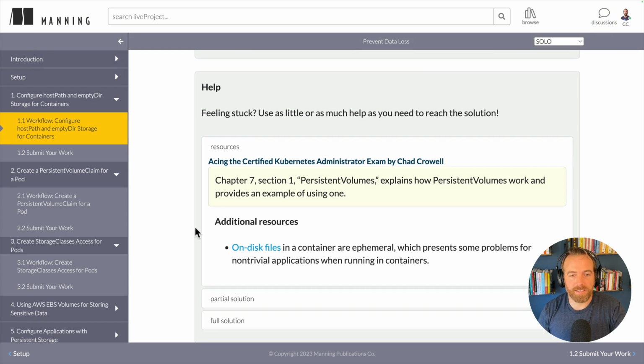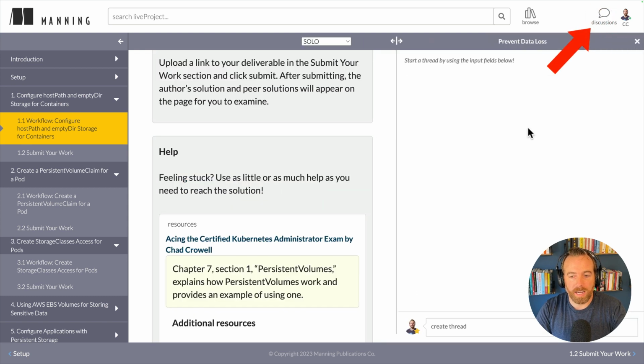And last but not least, if you need further guidance, there's a discussion section in the upper right-hand corner. So if I click on discussions, I can see what others are talking about in this particular project and perhaps ask questions to me, the author, and we get to go through this kind of mentor-mentee relationship where we can communicate about this specific milestone and this specific project.